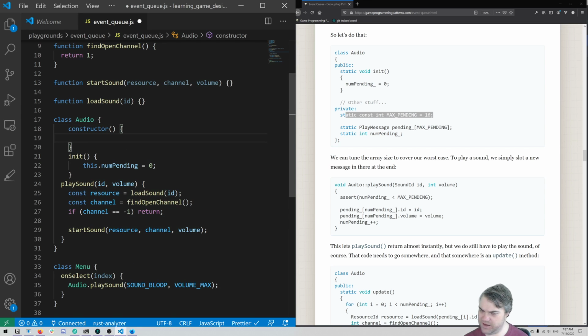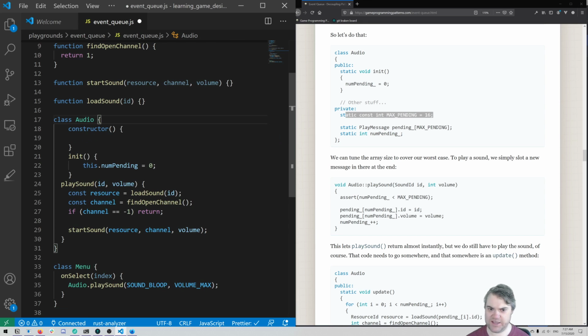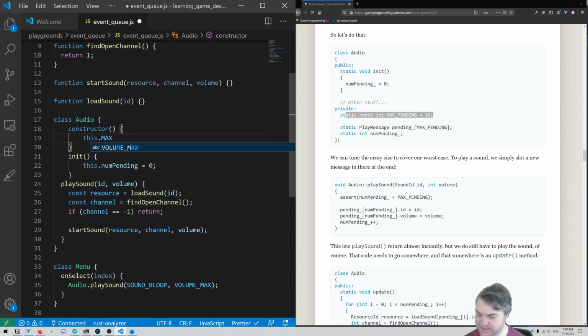And I think with Webpack you can do things like just set numbers, like num pending equals 0. But I don't think you could do that by default yet. I haven't really been paying attention to the latest changes in JavaScript. Okay, so here we're gonna have this dot max pending equals 16.